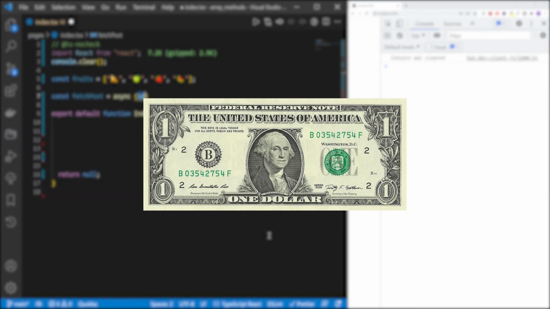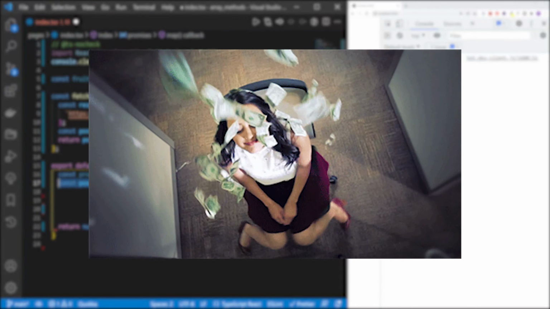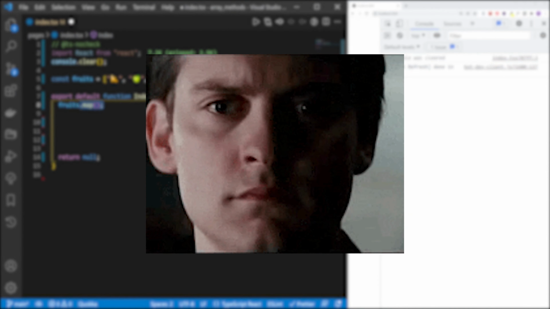method. You have $1, $10, and $20 bills and you turn them into $100 each. That's a great deal, of course, in JavaScript.